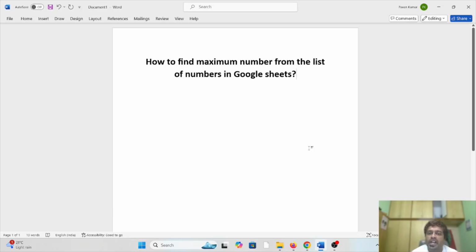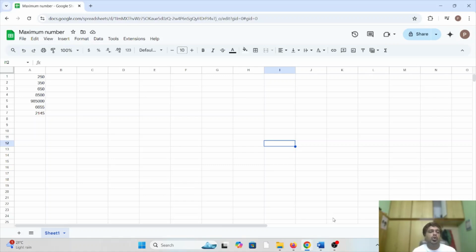Let's see how to find the maximum number from the list of numbers in Google Sheets. Okay, so let's open the Google Sheet, and here you can see some of the numbers. Now let's try to find the maximum number from this particular list using the formula.